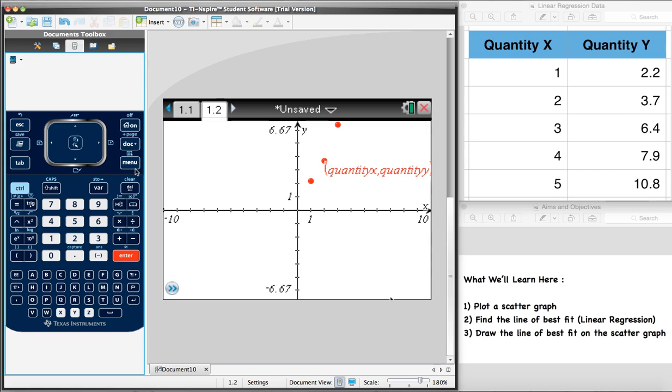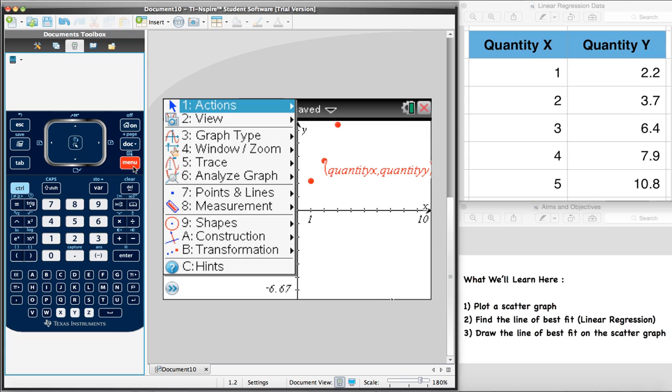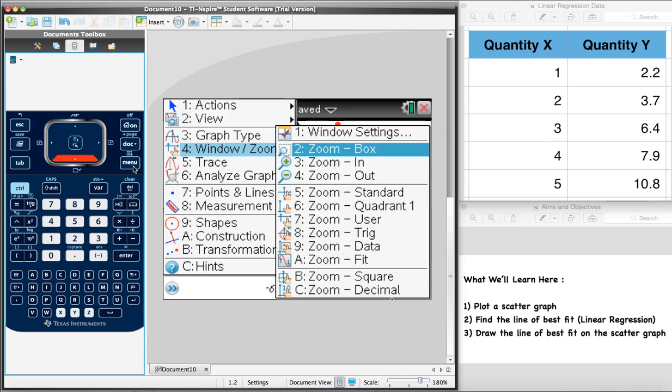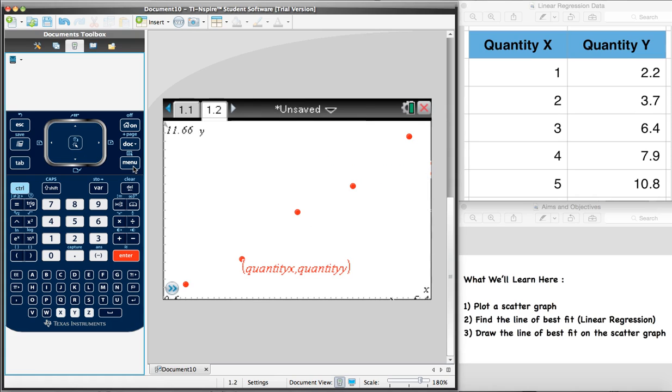So to make sure we can see all our data points, we can select menu. And then on the fourth option, we can see window/zoom. So we're going to go there. And here we can see lots of options. Now, you should really get used to fiddling around with this and figuring out which one is best for you. But when it comes to data, it's often useful just to select the ninth option here, which is the zoom on data. So if I select that, it automatically zooms around all the data points that we have. And now we can clearly see the quantity x against the quantity y that we entered.